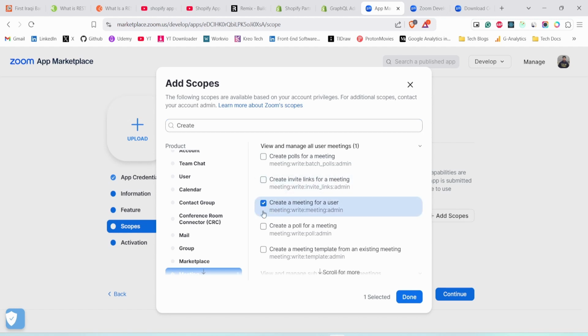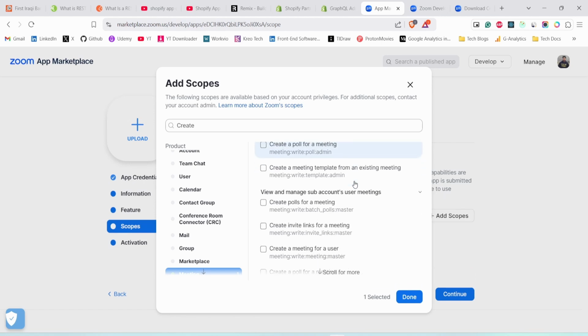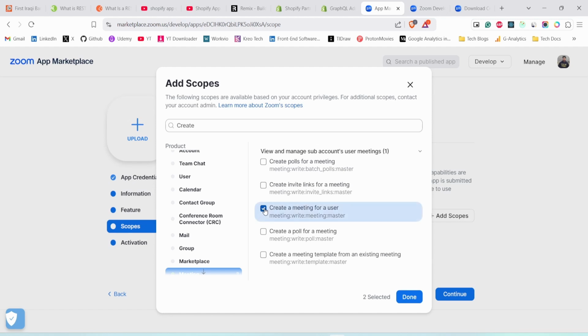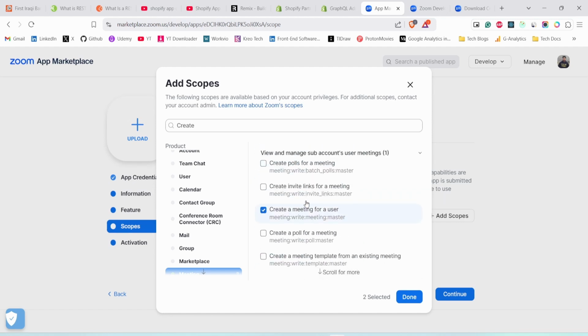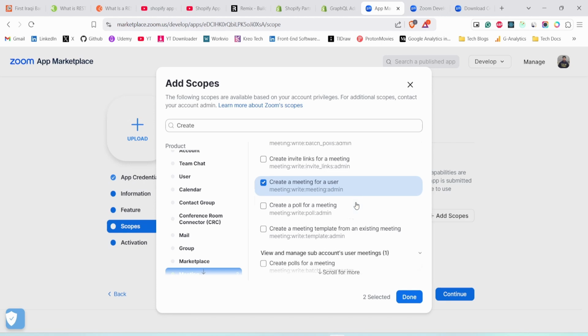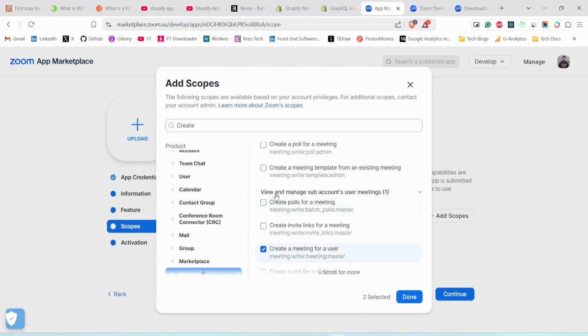So this is basically the event which we need to keep track of, or this is the scope you can say. Now here is this create a meeting for user. See why I'm checking this one, create a meeting for user, then again create a meeting for user? Because there are some sections. Let me show you. See, this is view and manage all users meeting. This is for sub user account.